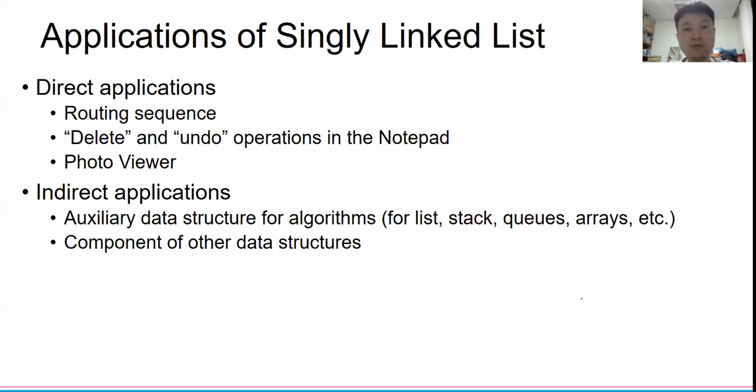And for a music viewer, like a song player, you want to listen to songs in random order, and you want to know what is next and what is previous. Those kinds of direct applications you can do with a very simple singly linked list. In indirect applications, it is a kind of auxiliary data structure for algorithms, like for list, stack, queue, arrays, etc. And it is a component of other data structures.